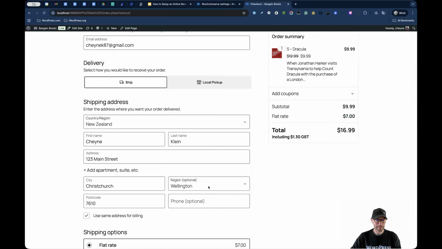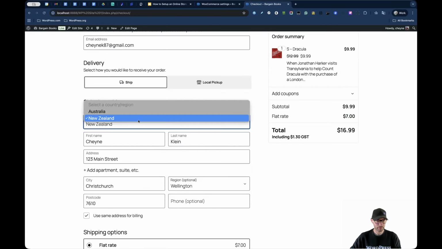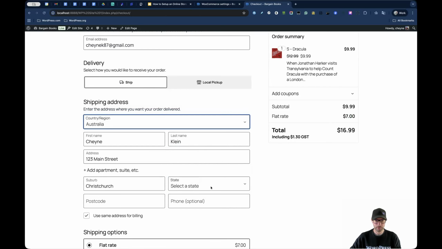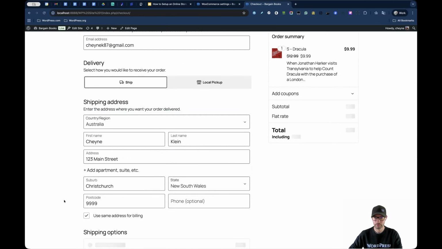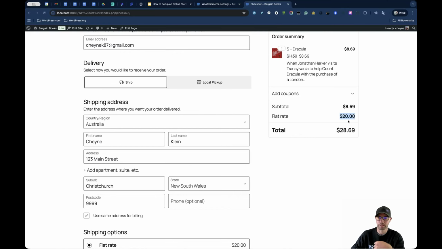So I wonder if I can quickly, if it will let me pretend that I'm in Australia. I need to put a postcode in, but I don't know what one is. Okay, that worked. Awesome. So that's picked up my Australian shipping rate that I set earlier of $20. So it works quite seamlessly and should allow you to configure the options that you need for your products.